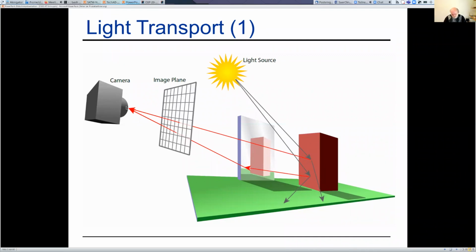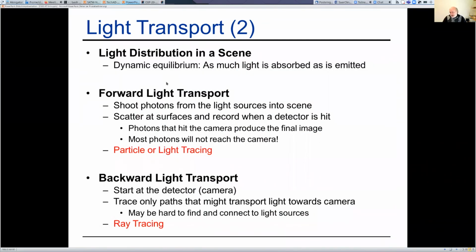And things will get a little bit more complicated, but that's the basic idea. It's this idea of backward light transport, and this is what ray tracing does. Forward light transport absolutely is possible. It is being used.